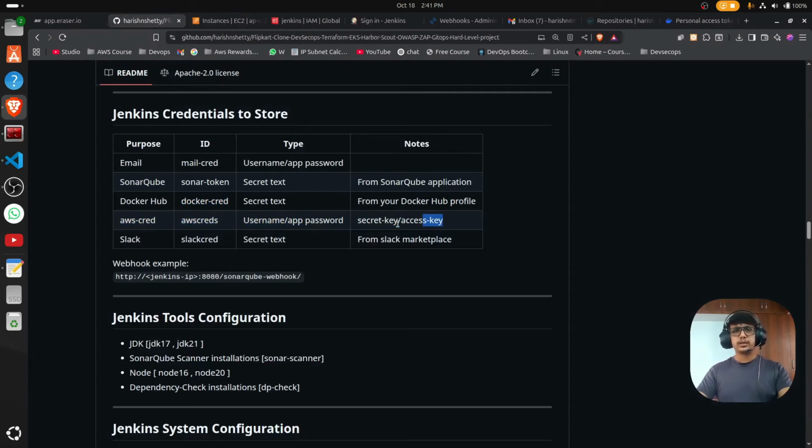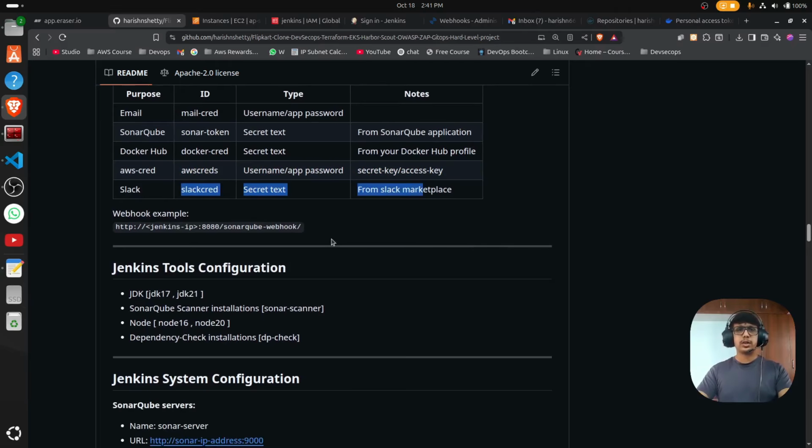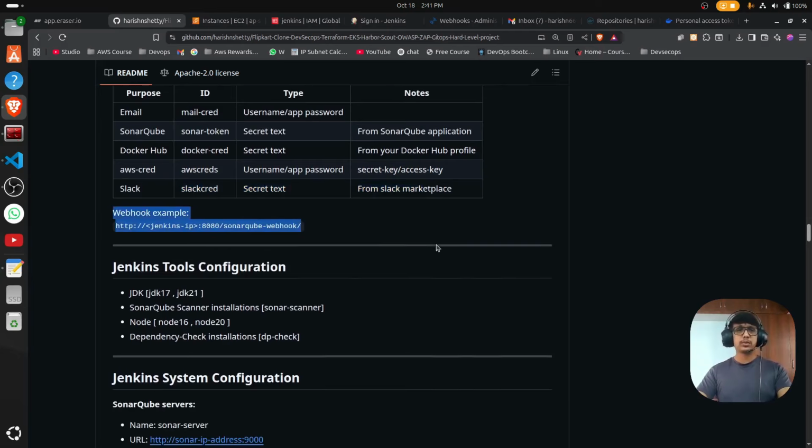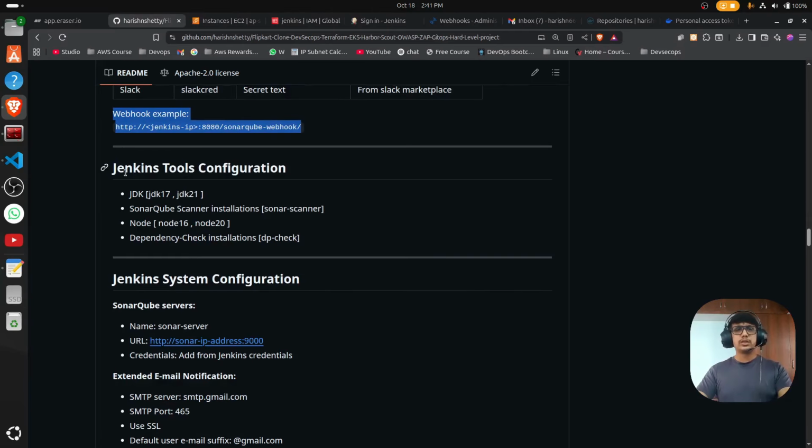Okay, we have taken the AWS access key and secret key, right? It is okay. Slack also we have taken already, and we configured this webhook also. So now move on to Jenkins. We have to configure some of the tools here: JDK, SonarQube scanner, and node dependency check. Let's get started and configure it.